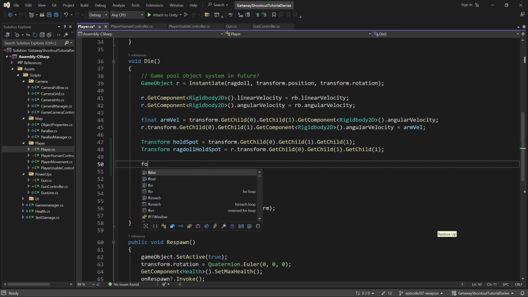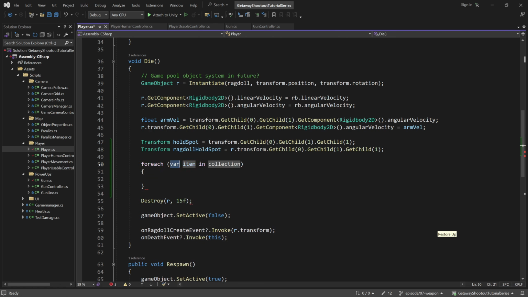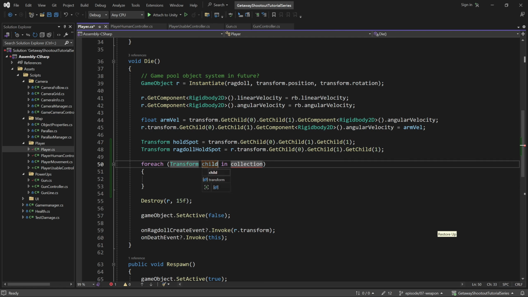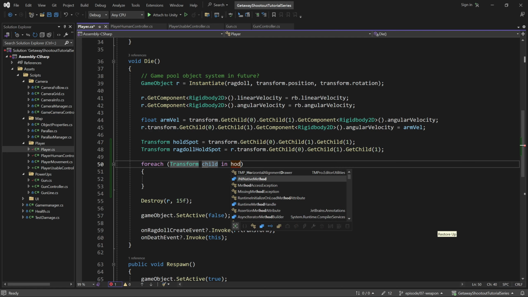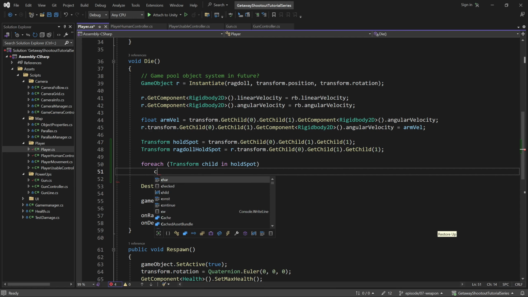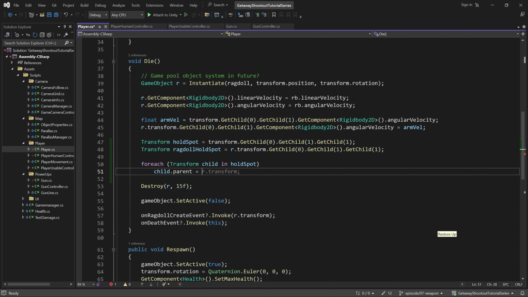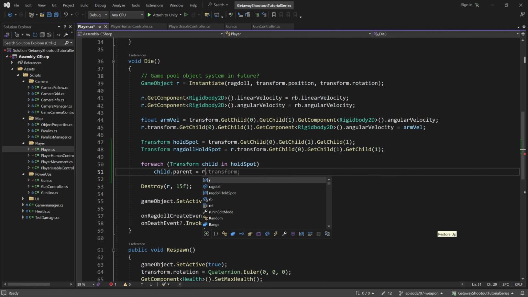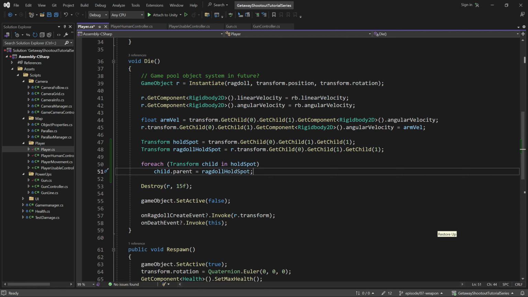And all we want to do is just transfer all the children in that hold spot. So for each transform child in this hold spot, we just want to set the parent. So child dot parent equals the ragdoll hold spot. Oops, ragdoll hold spot. So yeah, we're transferring all the children to a new parent. Awesome.